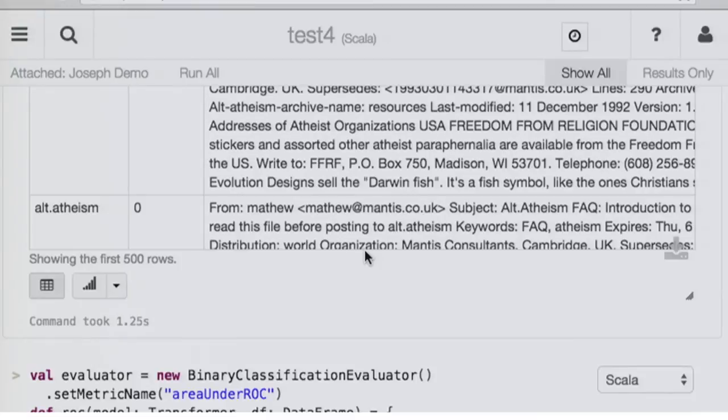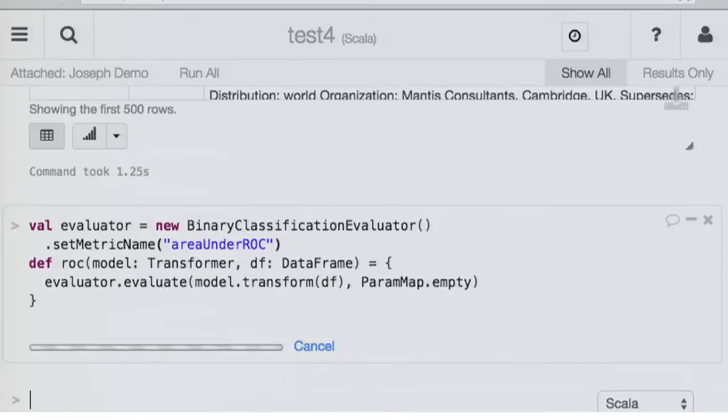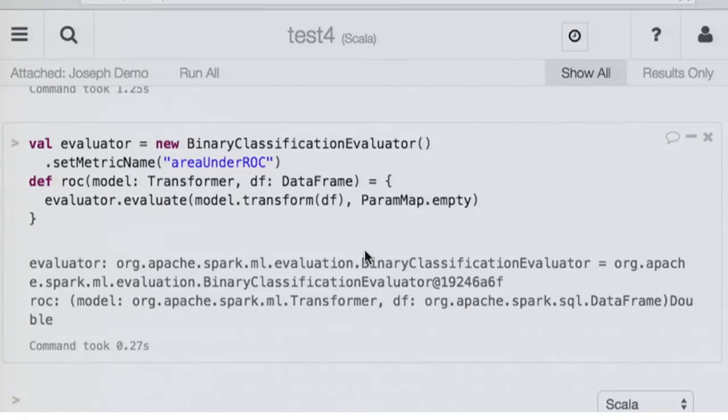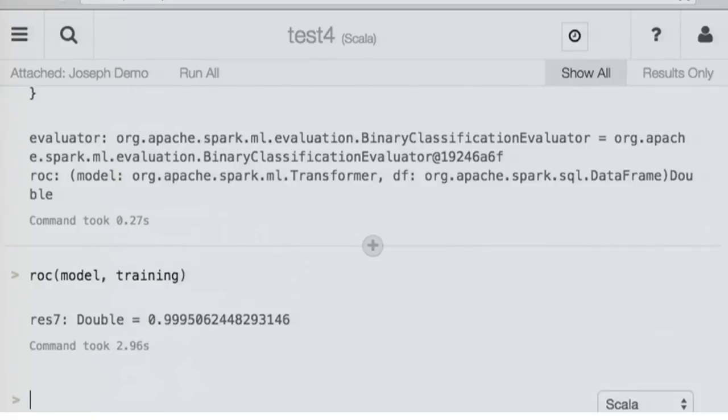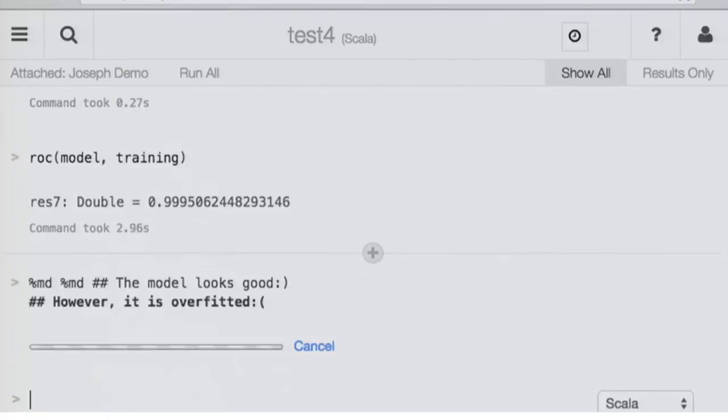But going on to that evaluator concept, we can use what's called binary classification evaluator using the metric area under the ROC curve. If you're not familiar with that, basically close to 1 is perfect. Close to 0 is terrible. And what we're doing is declaring that evaluator and a little helper function, which we can then run on our pipeline model with the training data and see it's 0.999. We're doing almost perfectly. Great, right? Of course not for this demo.